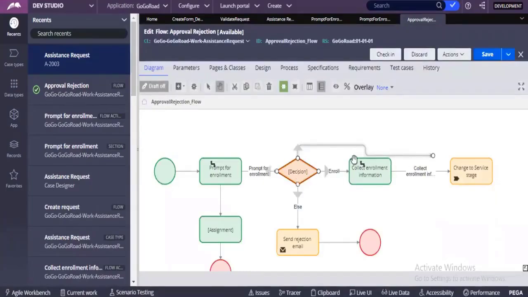You understand the decision shape. Decision shape is to choose a path based on some conditions. Any questions, guys, on decision shape? Each connector will have an option to specify the condition. If that particular condition is true, it will choose that path. Yeah, got it, right?